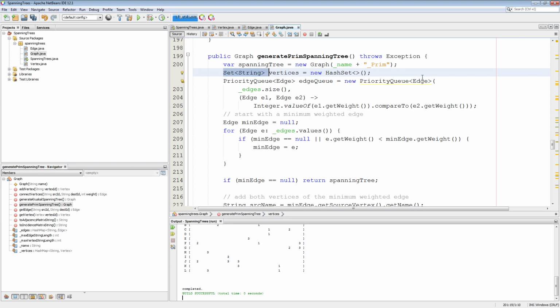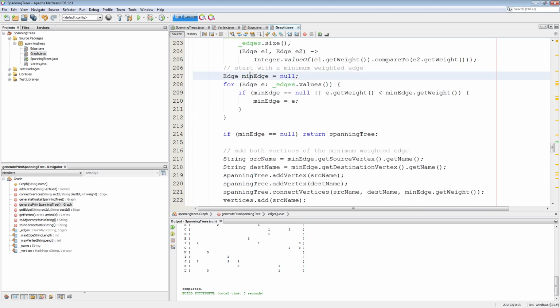We're generating a tree. We're going to maintain a lookup of vertices, and it's going to be by the name of the vertex to see which vertices we've already included. Again, because Kruskal was the edge-centered approach, and Prim is the vertex-centered approach. We again are going to maintain a priority queue, and then we need a concept of a minimum edge. So we just have to pick some edge to start with, and that'll give us our first two vertices in the tree.